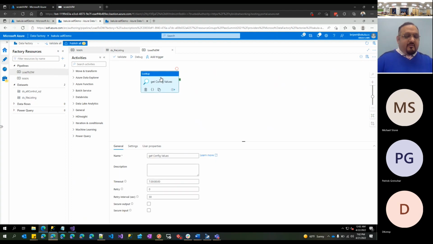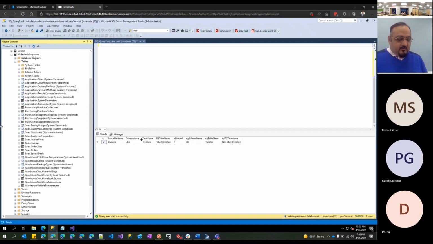So now following this EDW design pattern, what I have here is yet another new activity. It's called the lookup activity. This allows you to essentially execute something against the SQL server or against something to get something back. In this case, what I have is a control.